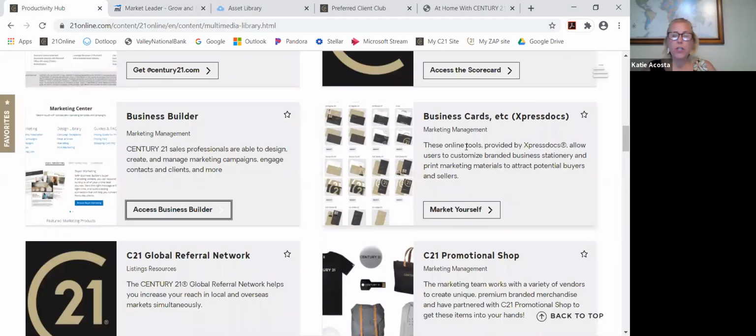Right here, just to breeze over this, this is where if you haven't ordered business cards, you can do so. Express Docs is a company that Century 21 has a relationship with. However, there are many other companies out there that do business cards. My suggestion, if you haven't ordered business cards, just go into Google, type in Century 21 business cards, and you will come up with probably more than a dozen different places.